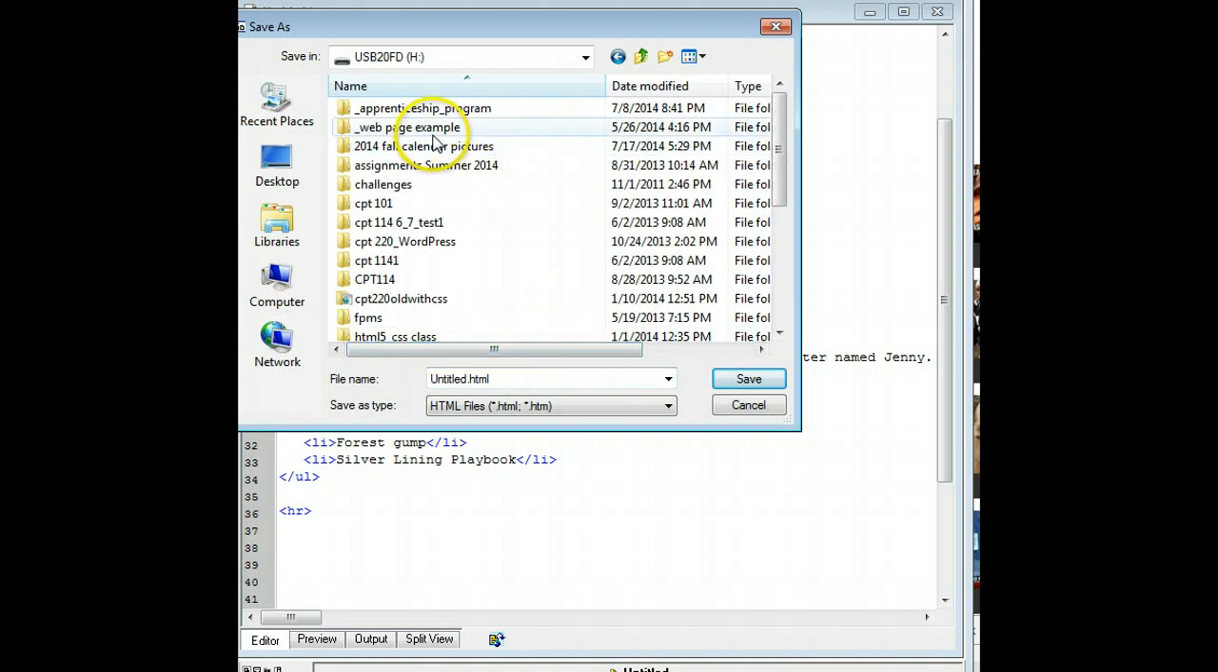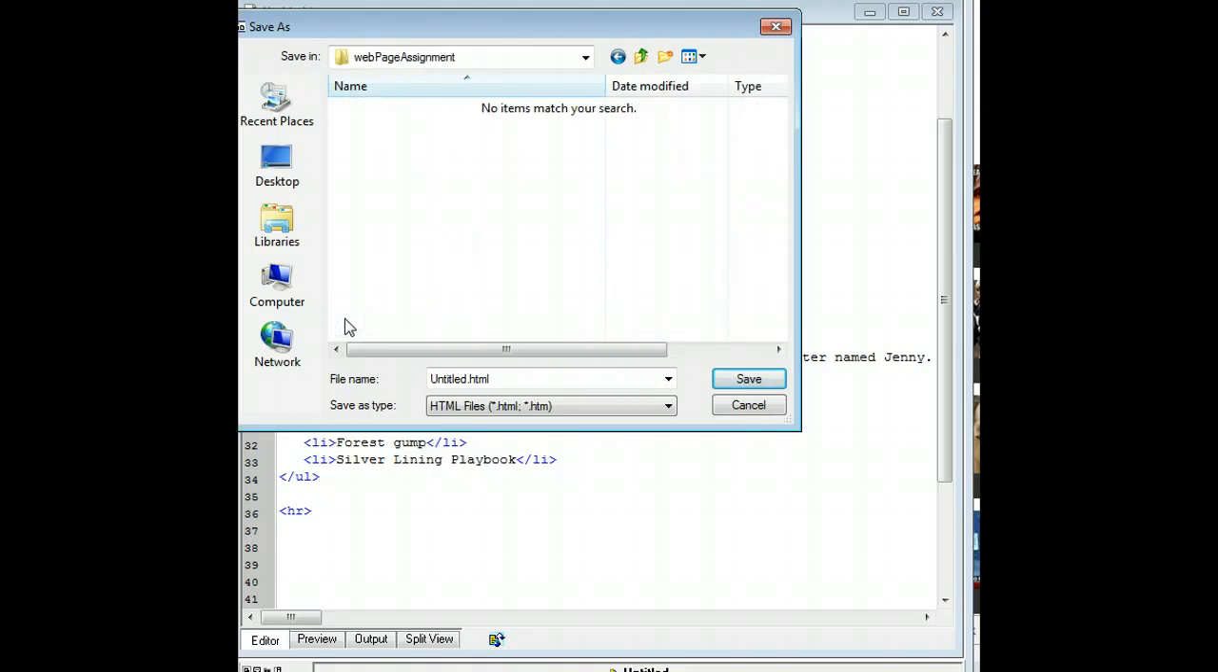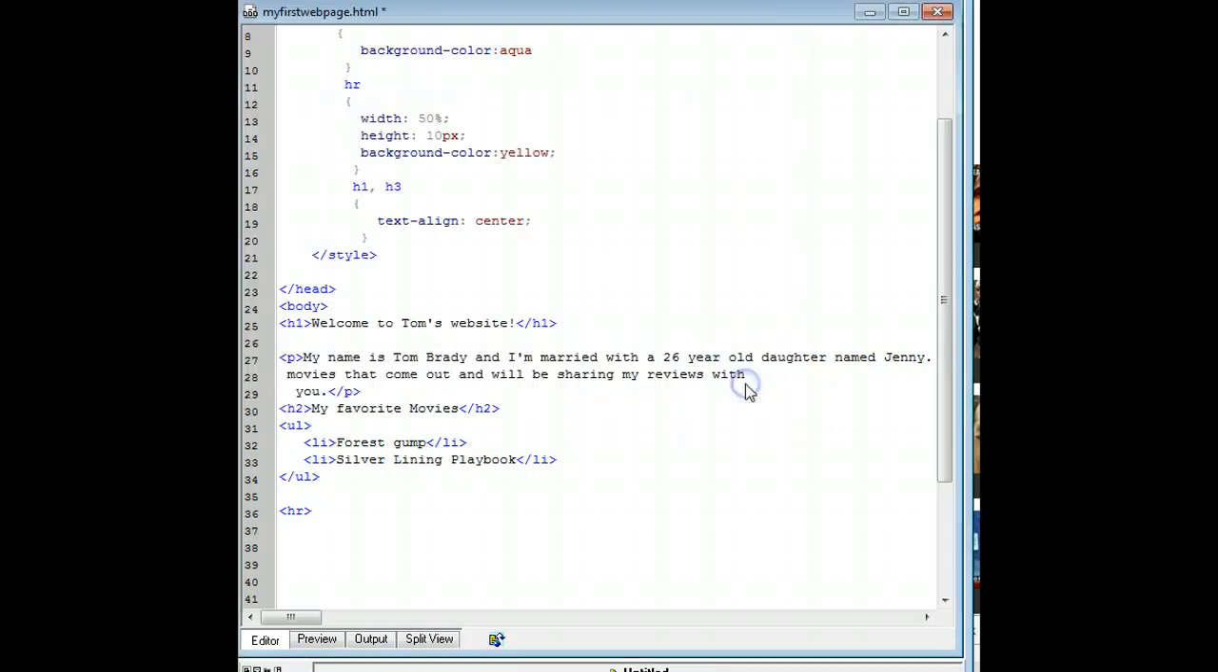And I'm going to create a new folder. And I'm going to call that Web Page Assignment. Okay, then I'm going to put it inside that folder so I can find it again. And then I'm going to call this my first web page.html. And I'm going to save it. Okay, now I'm going to go look for a picture.